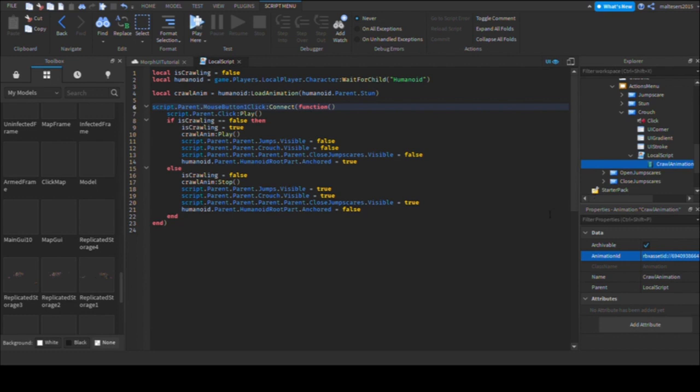And then the crawl animation is a little bit longer. I don't think it is. Is it? That's a jump scare. Yeah, it's not even actually that long, I don't think. Oh no, it is quite long actually. This is probably longer than the ones we've done before.